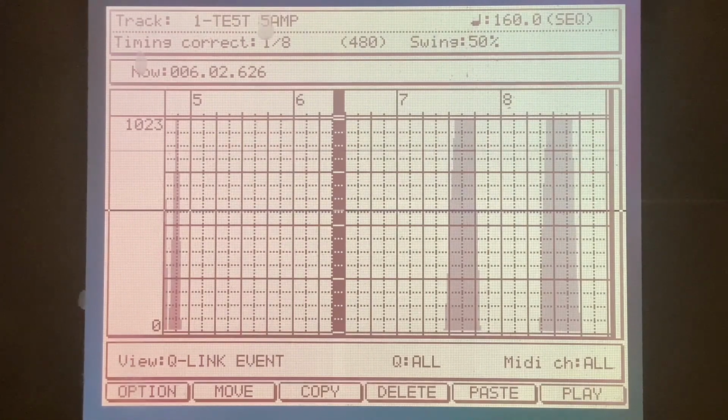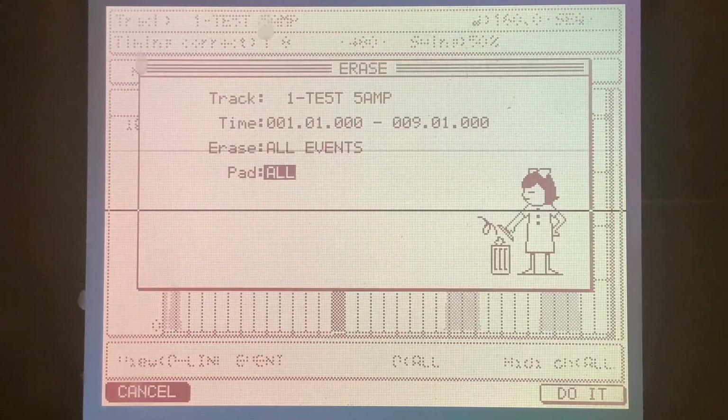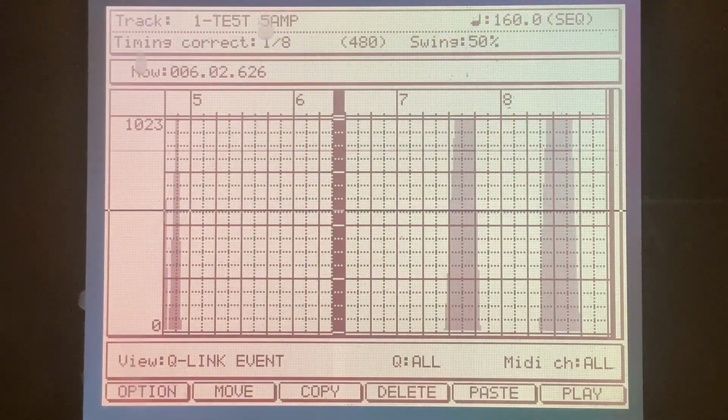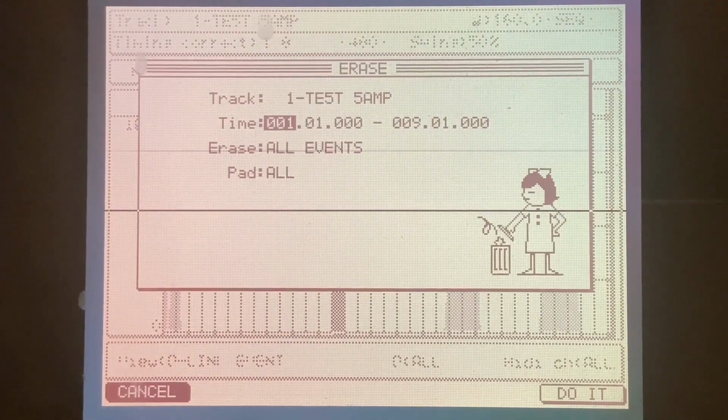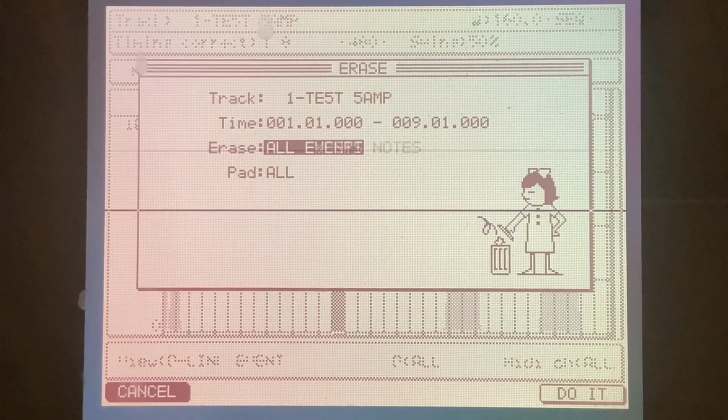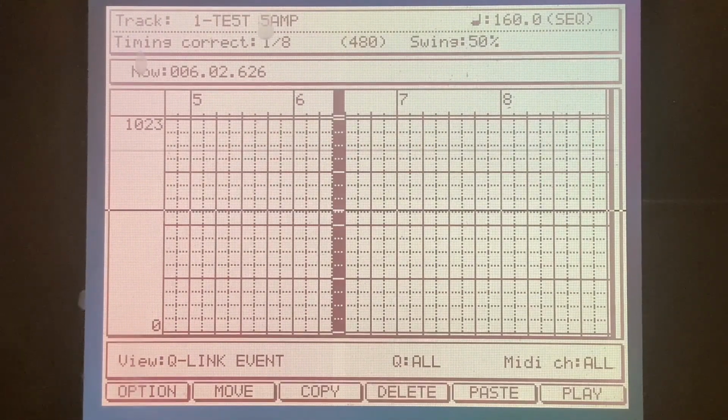So now I'm going to go ahead and erase this so I can show you the next part. What I'm doing here, I'm just going to press the erase button, while I'm inside of the sequence edit. So erase from here, and then here you've got options. Obviously you've got the range where you want to erase from. I'm going to do all except notes. So boom, now it's gone.